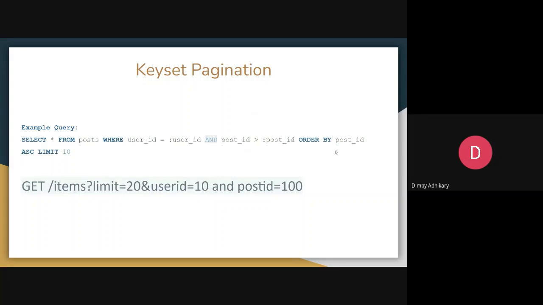In this case, from posts where user ID is something and post ID is greater than, maybe, 100, you can specify. Then order by, again sorting based on the post ID, then limit is 10. Here you are not passing the offset, so you don't need to discard any record. Based on the filter criteria, you will get the number of records with a specific limit.